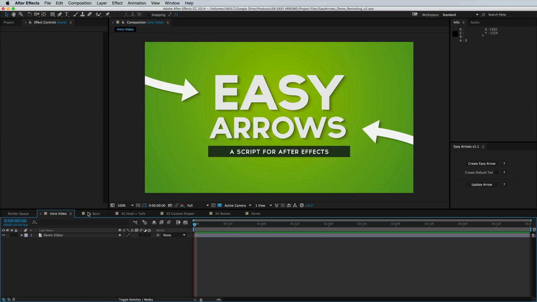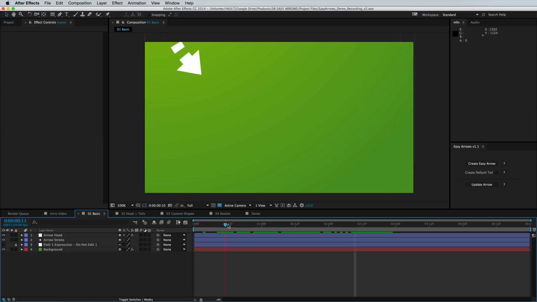Now this is version 1.1, which now includes shape layer support. So this script allows you to attach an arrowhead or any custom layer to the end of a stroke. And as you can see, because the stroke is made of a shape layer, we have control over dashes and all sorts of visual effects built into shape layers already.